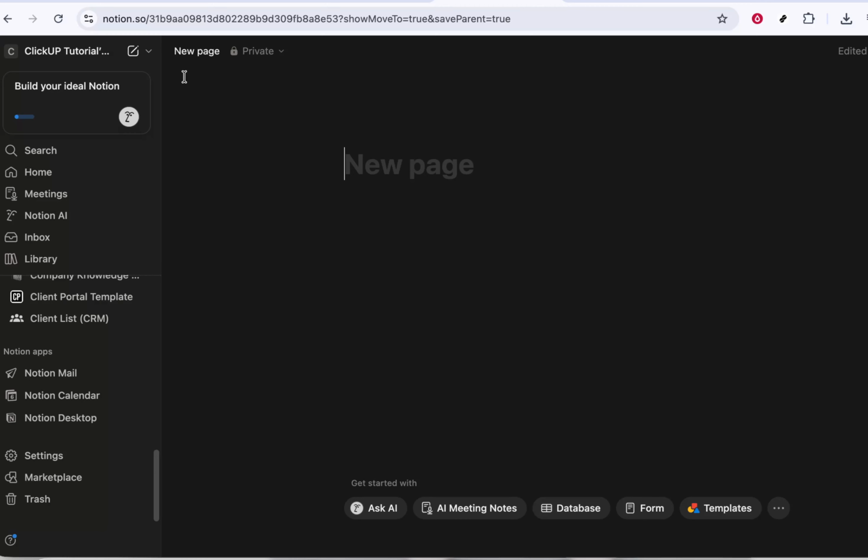First, open the Notion workspace where you want your data to live. This might be a specific page, like a client list, a project tracker, or any database where you want to keep things organized. Once you're on that page, look for the settings option.